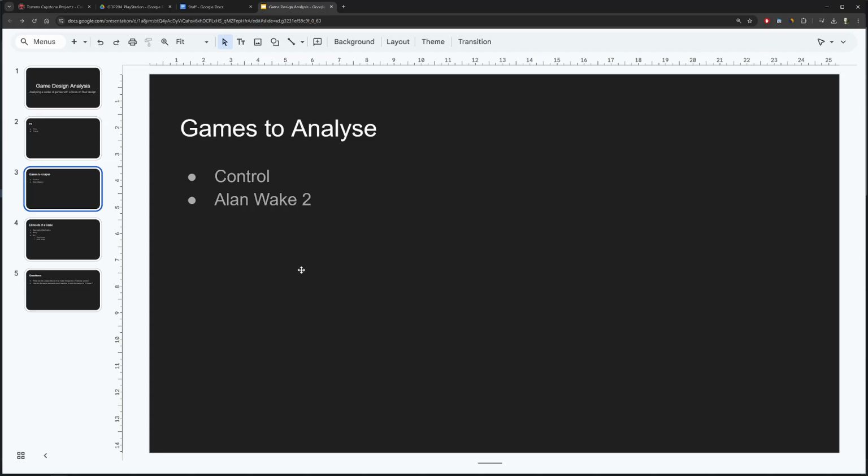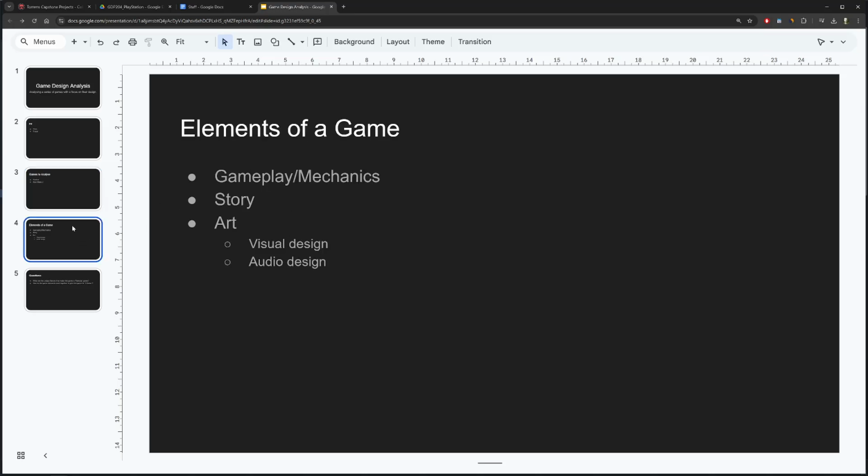So we're going to be going through Control today, the first hour or so, and looking at design elements. So what do we mean by that? We can categorize the game elements as gameplay and mechanics, essentially what you do in the game, the interactivity, all that sort of stuff.